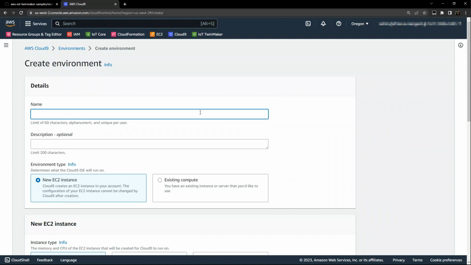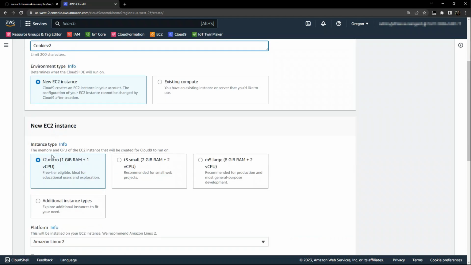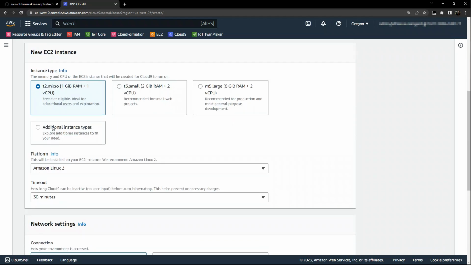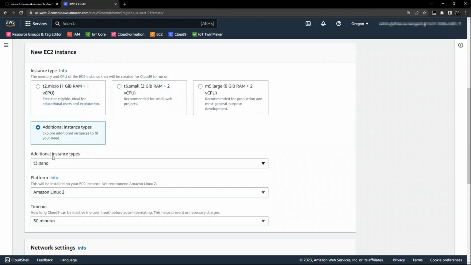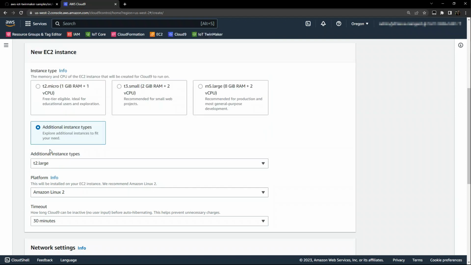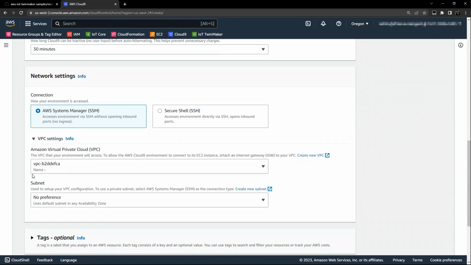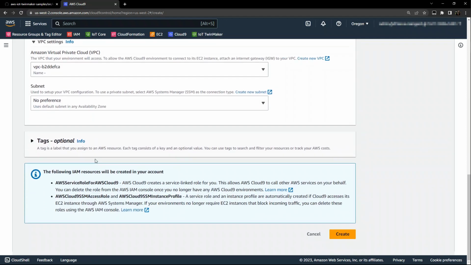Enter a name for this environment, and a description. We are going to want to create a new EC2 instance, so leave this checked. However, we are going to use a T2 large, so click Additional Instance Types, use the pull-down menu, and look for T2 large. Let's also check the VPC settings. Make sure you're putting this in a VPC that has an internet gateway so we can allow access to the web server later on.